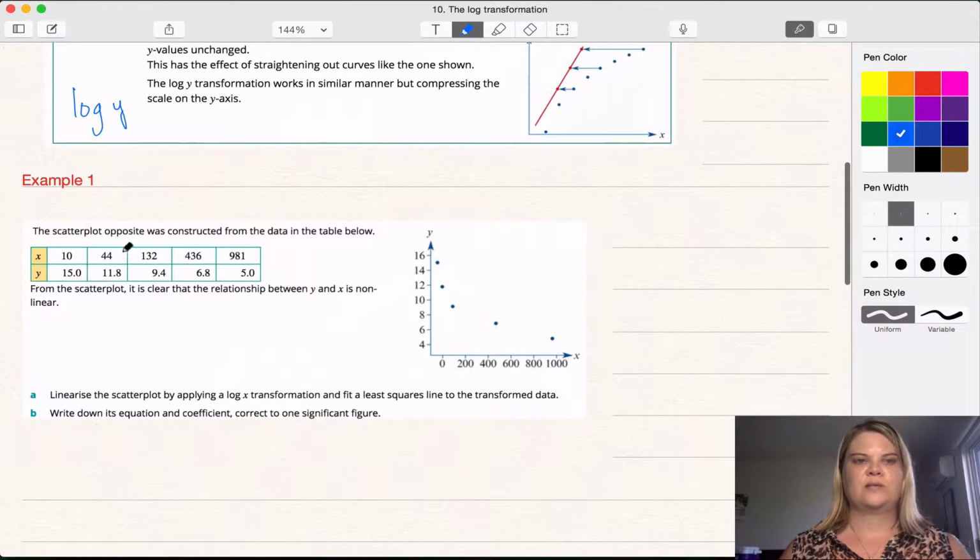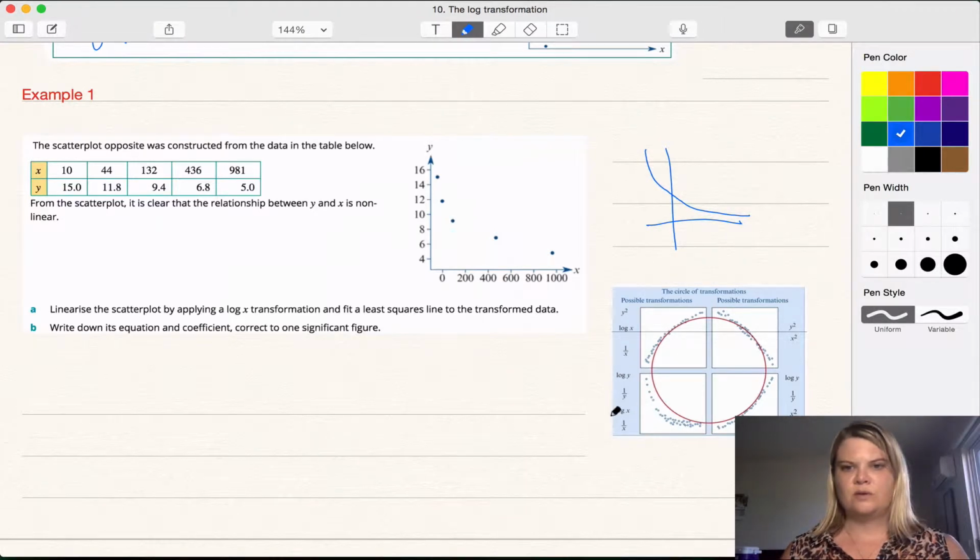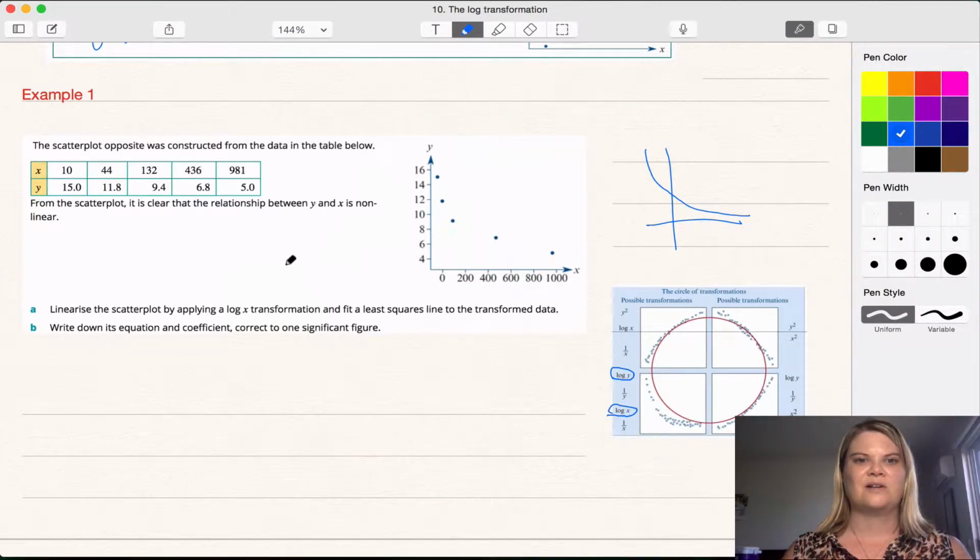Here's an example. The scatterplot opposite was constructed using this data. From the scatterplot, it is clear that the relationship is non-linear. Looks like it goes like this. Looking at the circle of transformations, it fits with this one here. So we could use log x or log y. Could use the reciprocals as well, but it's a video on the log transformation, so we're going to use log.